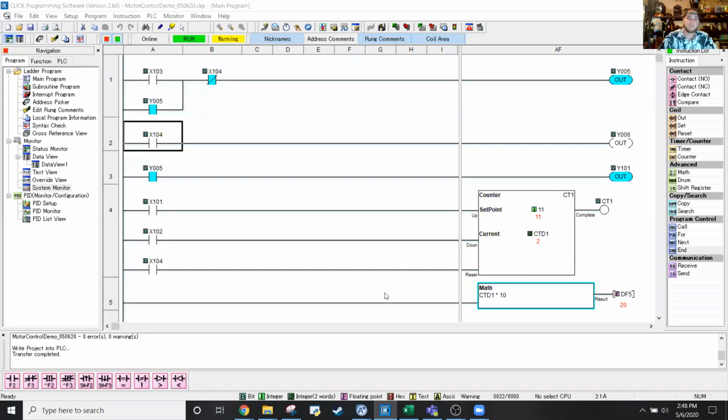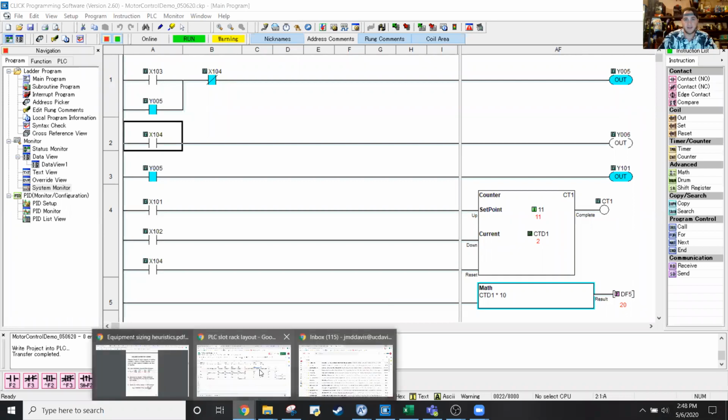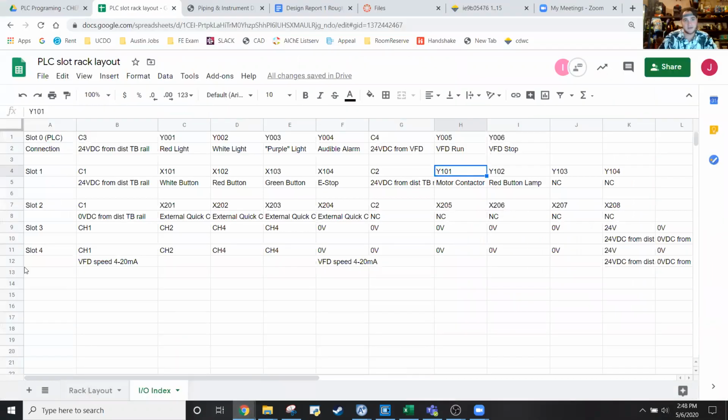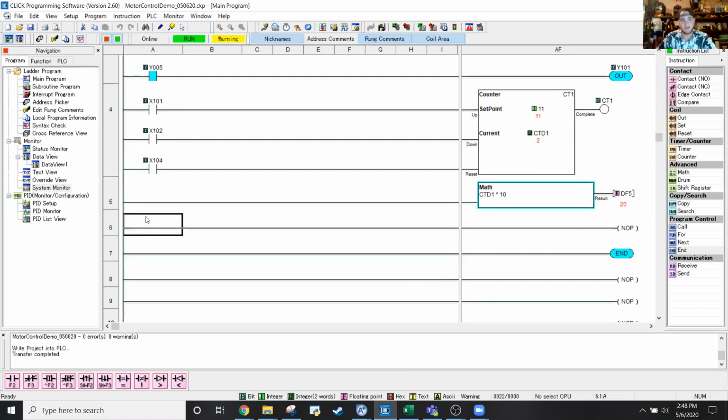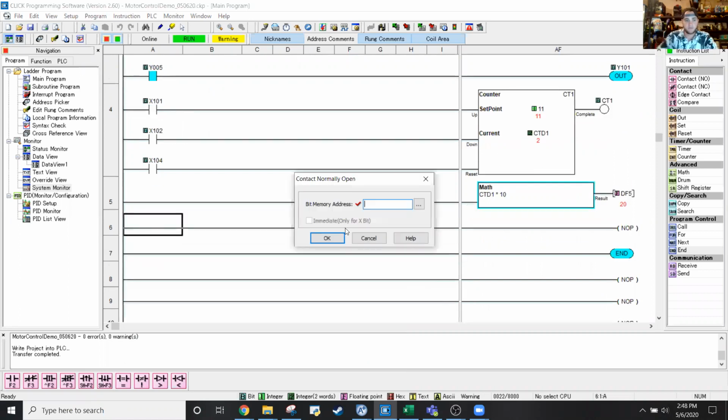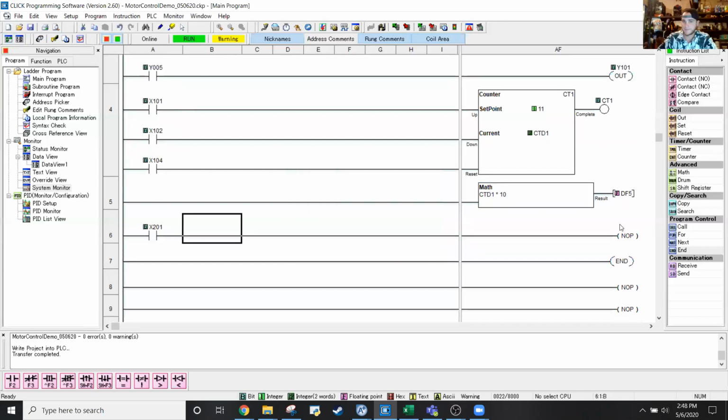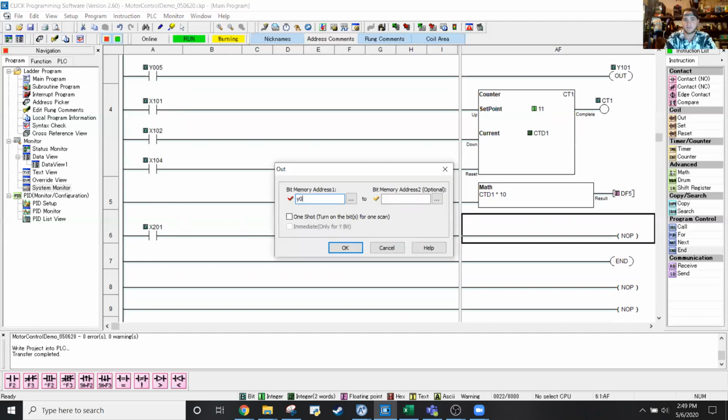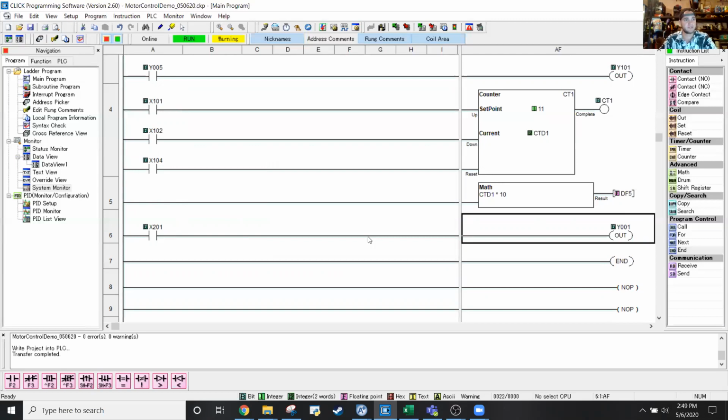I'm just going to talk about what you would need to do to make that work. So the first thing is you need to figure out where that input signal is coming from that sensor. If you look on slot 2 here, there's all these external quick connects. And right now I have that sensor wired into X201. What we'll do is write in a normally open on 201, and we'll have that output to Y001, which is just a red strobe light.